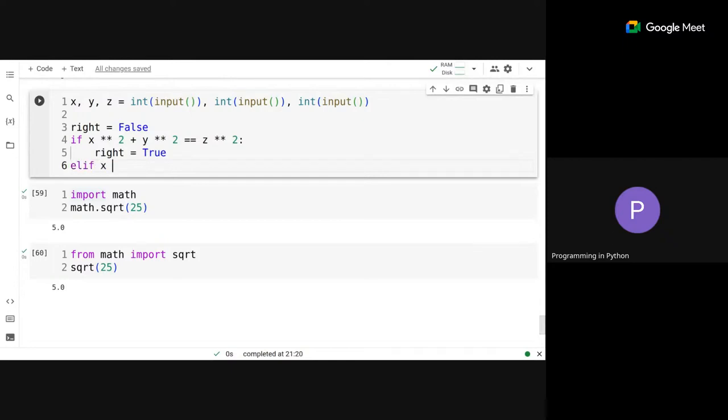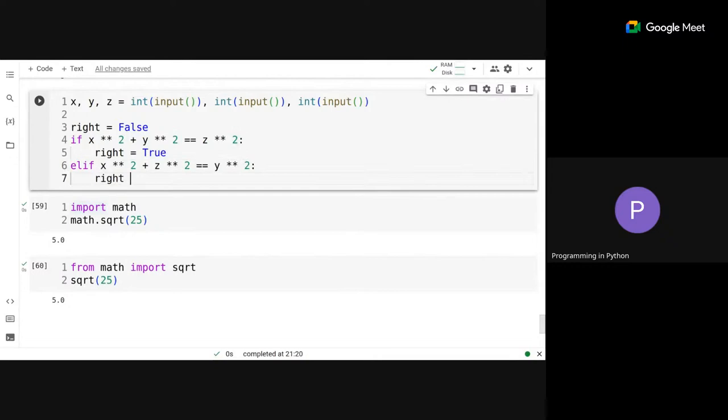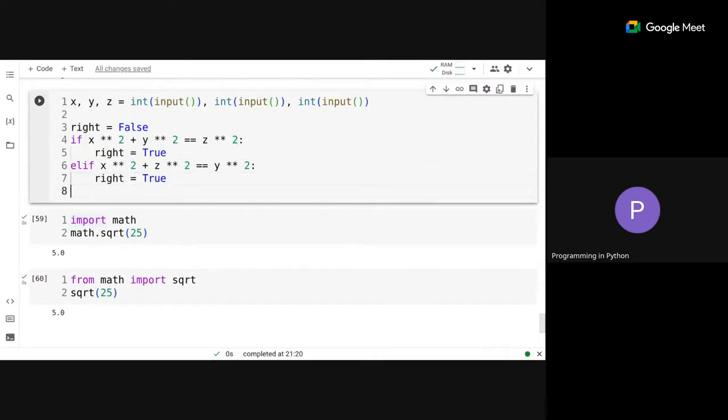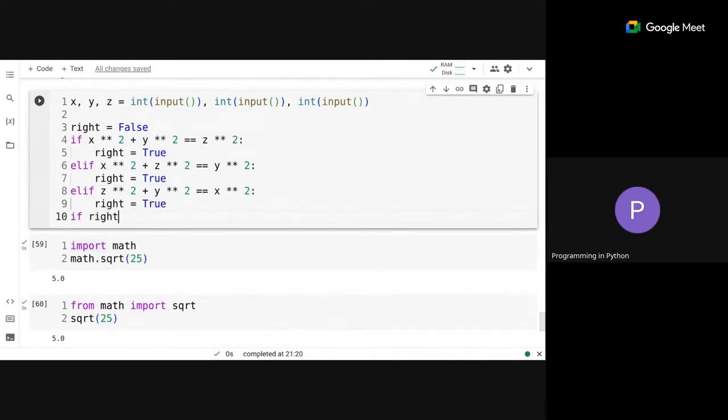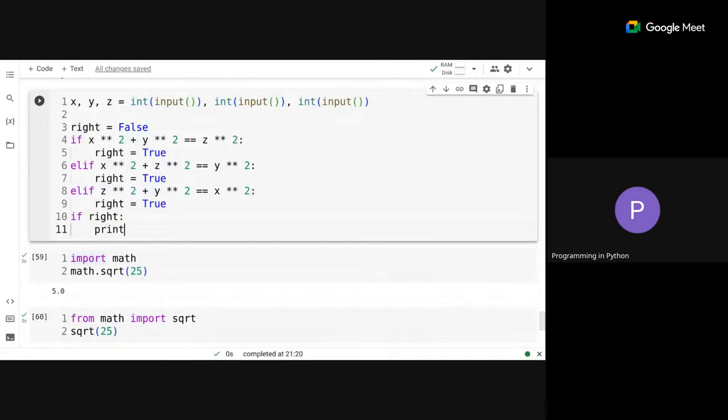Else if x square plus z square is equal to y square, then also I change the state of right to true. Else if, what is the one thing that's remaining? z square plus y square is equal to x square. Then also right is true, right? So if right is true, then I print right.